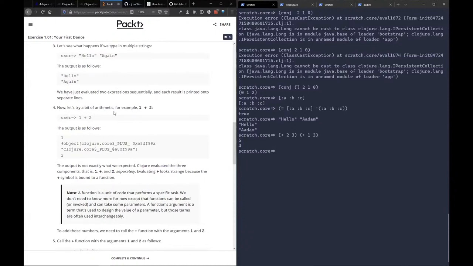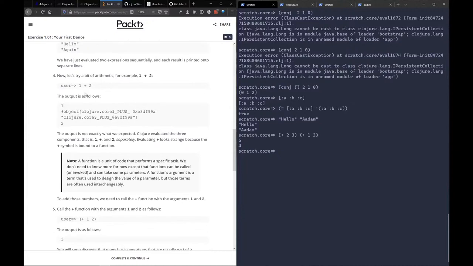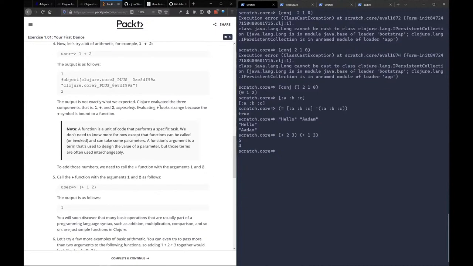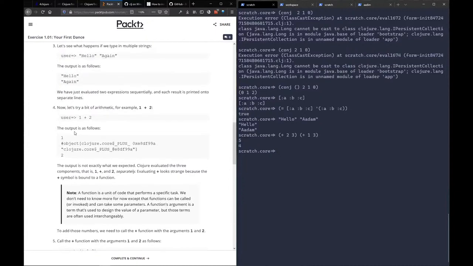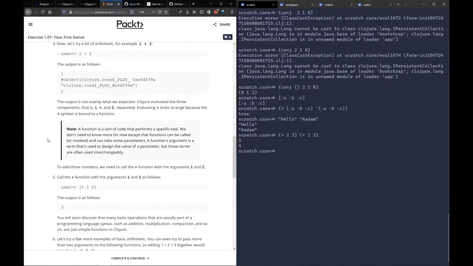Now let's try a bit of arithmetic. For example, 1 plus 2. The output is as follows. Now this is 1, plus is a symbol, and this is the value of the plus as we've seen yesterday, and 2. It won't evaluate it as one expression. Clojure evaluated 3 components, that is 1, plus and 2 separately. Okay, now I understand. So this is one expression, this is the second expression, and this is the third expression, and it evaluated each and every one of them.